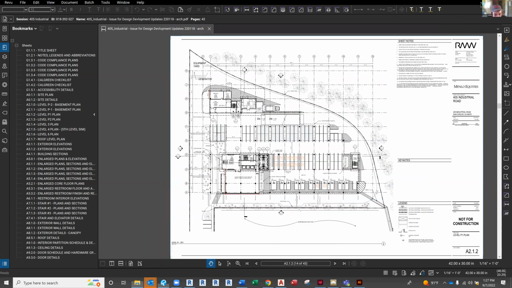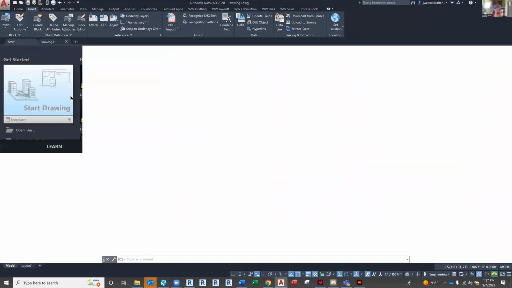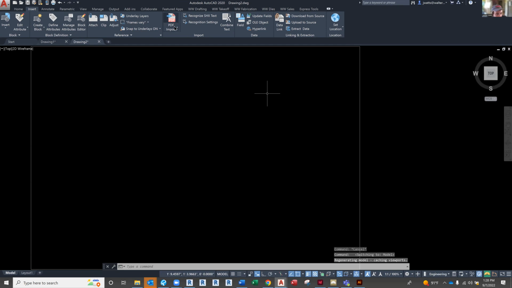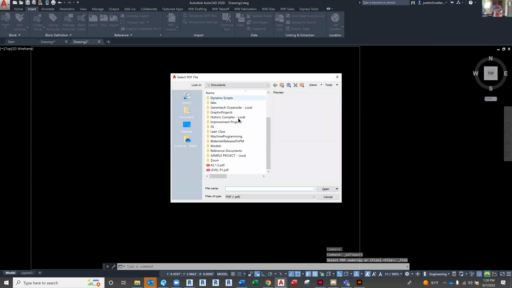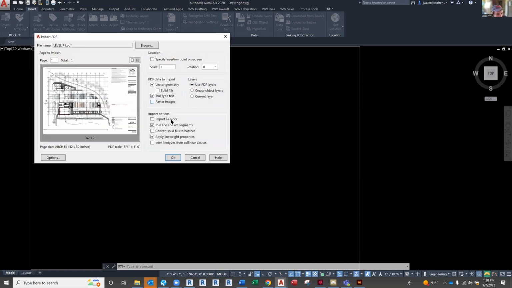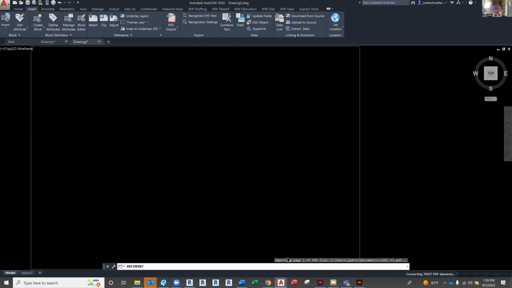And then you go into AutoCAD. From the start menu, you go start drawing. Go into model space, PDF import, select that PDF, say open. All this is correct, so just leave it how you see it. Screenshot it and just make sure that yours is the same. Say okay. And now it's going to be loading that in, so as you can see down here. I'm just going to pause the video for now, but I'll resume it once it's done.